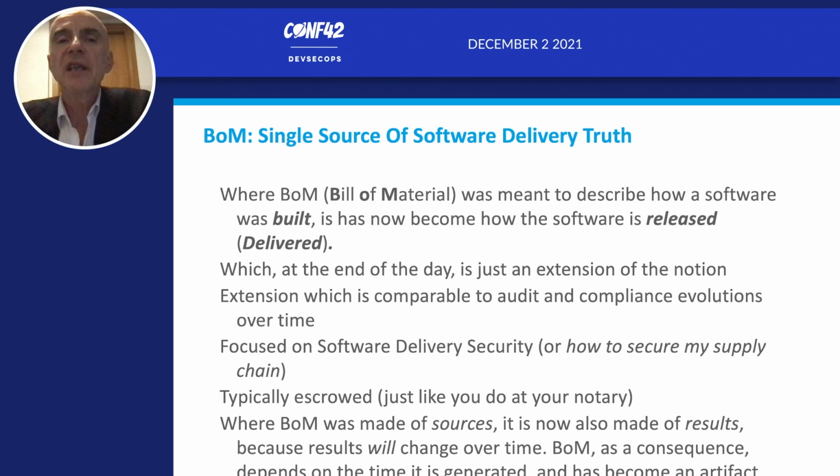We consider it as the single source of the software delivery truth. So the bill of material some time ago described how we were building the software. Now it describes how we are releasing the software. It's just some kind of extension, because some time ago we had some sources, we had a build methodology, and we produced some executables. Roughly it was done. Now we have to deliver, so to go through a pipeline, to do a certain number of tasks, and to deliver the application in production and to see how it works.